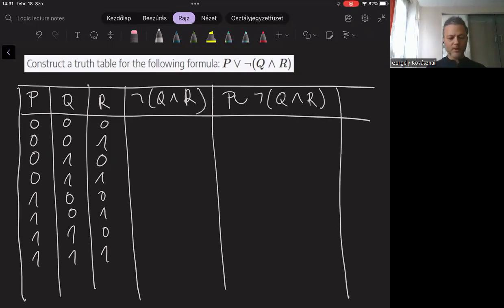Okay, so let's start with the row 0, 0, 0. Here, Q is 0, R is 0, its conjunction, its AND connection, of course, is 0. So if you negate 0, we get 1. Similarly, in the second row, Q is 0, R is 1, but the conjunction evaluates to 0. Even in this case, we negate it and we get 1.